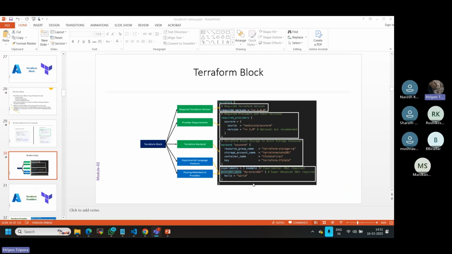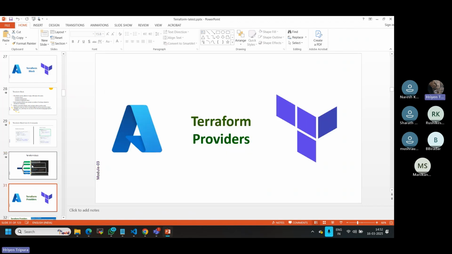Then next, we also need to understand the experimental language feature. This is one of the things, but for now you can ignore this one. Just focus on the providers as well as the backends. Okay. Now let's go to the next. As I mentioned, we will try to understand providers first.